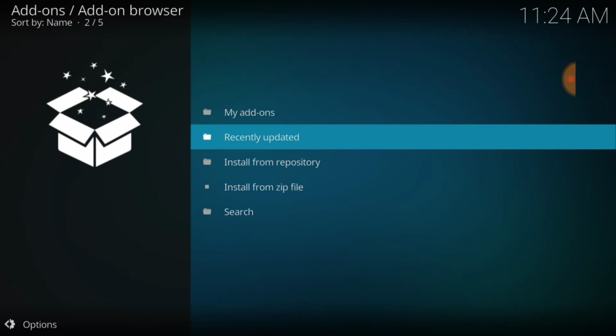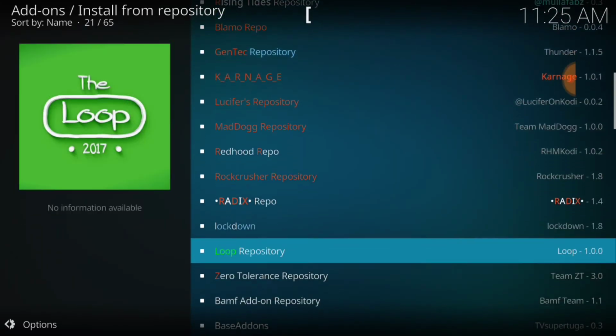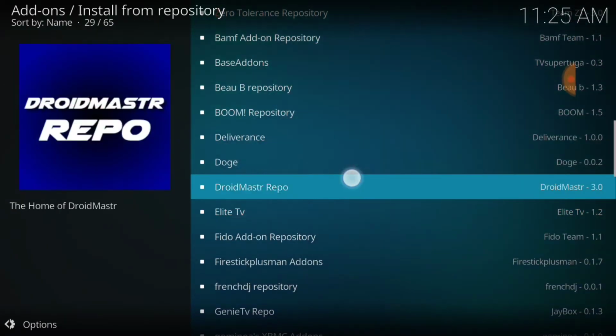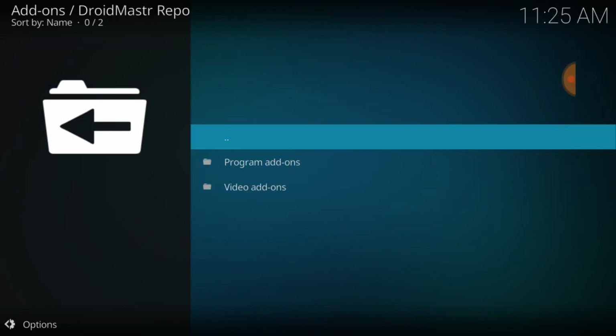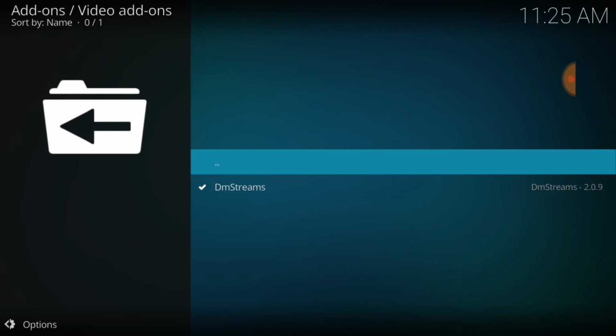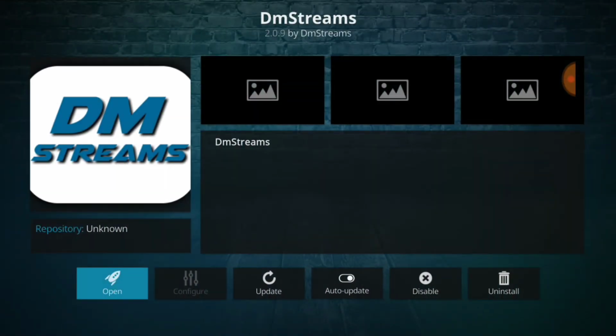All right, now once it does that, you want to select install from repository. Now we're going to look for Droid Master. And there is the Droid Master repo right here. And you want to select it. Now you want to select video add-ons. And the only selection is DM Streams. You want to select that. Now where it says uninstall, you want to select there because it's going to say install for you.